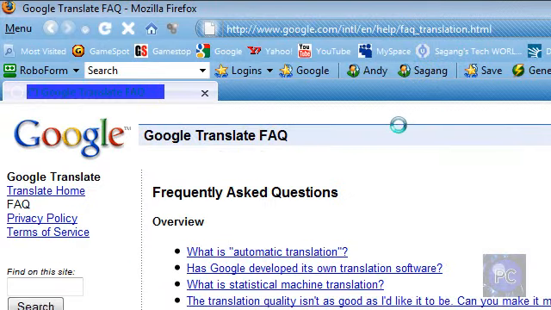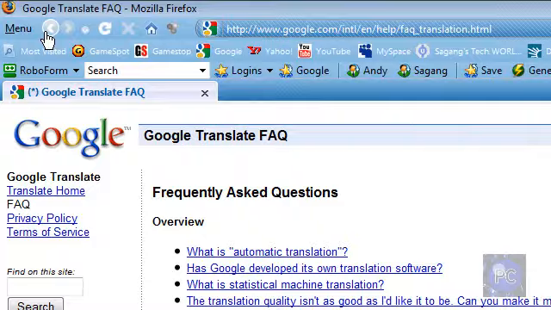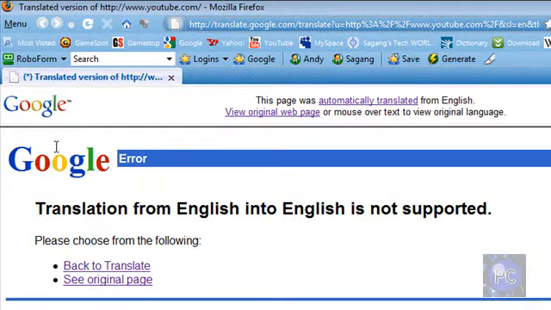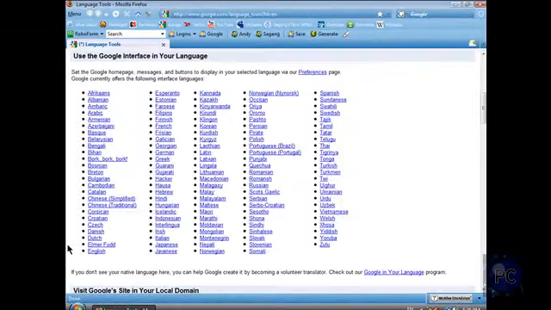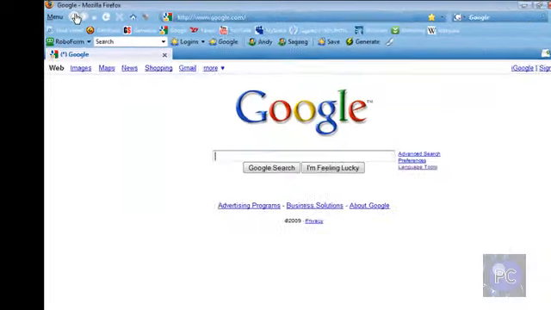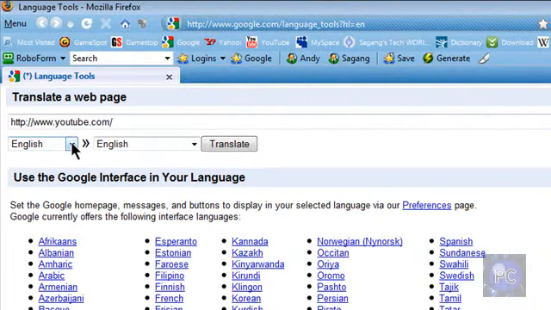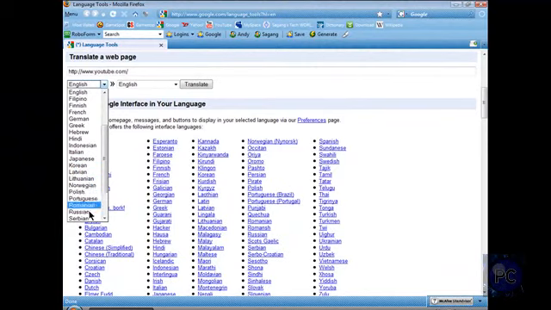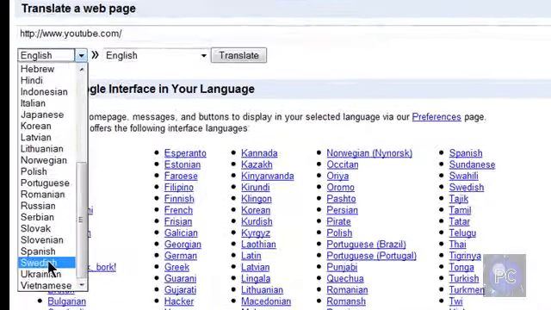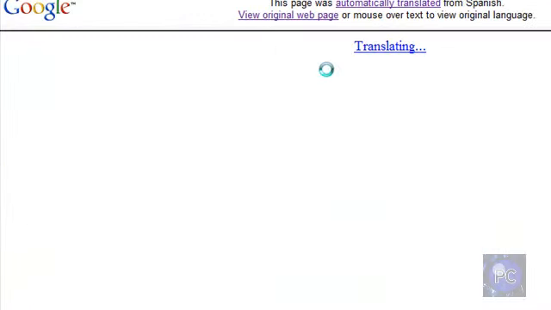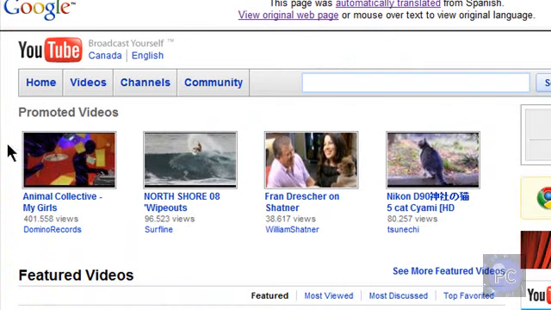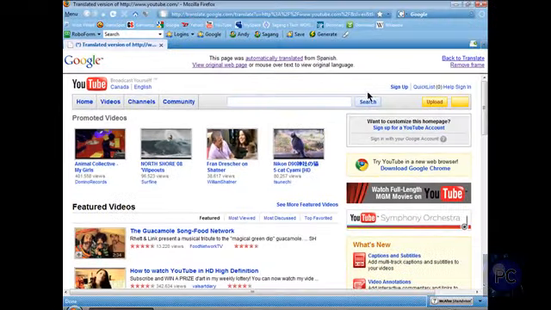But you know what I mean, you just have to translate it. Actually, let me see here, see if I can, let's just say Spanish, click translate. Yeah, I guess you can do this.